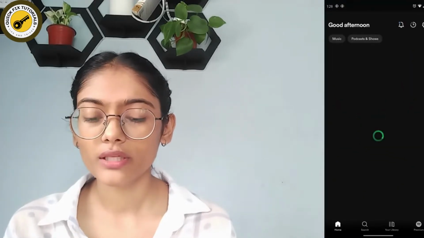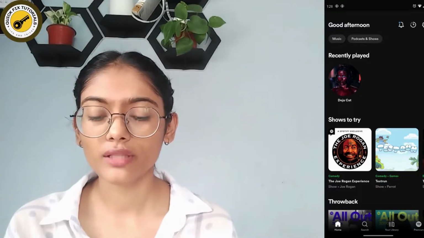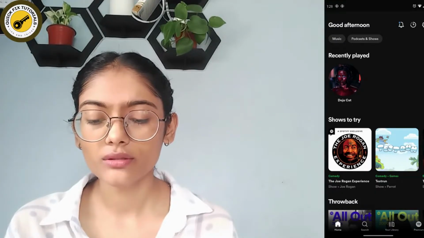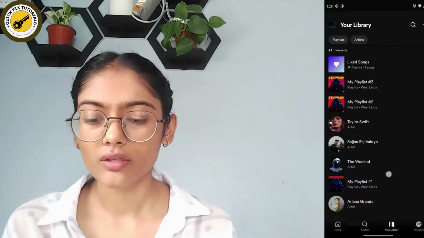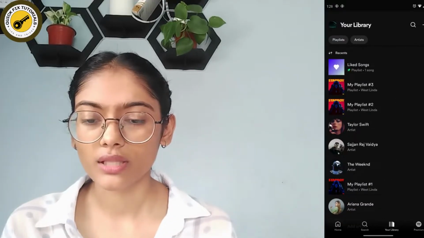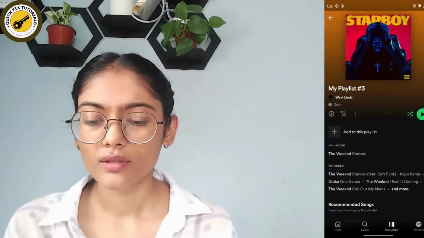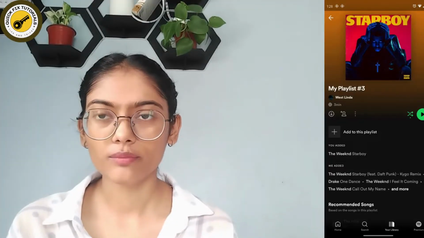And then after opening, here on the bottom right side you will have your Library option. Tap on that and then you can choose any of the playlists that you would like. And after choosing, here you will have your playlist, right?